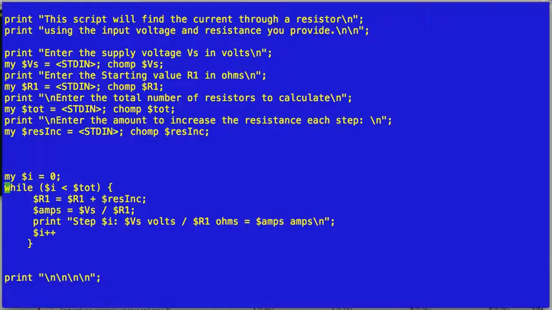So it comes down, it hits this while loop, calculates the new value for R1, and then to get the amps, it calculates this voltage that you input divided by R1, and then I print out all this stuff with volts divided by ohms equals the amps. So that's this script.